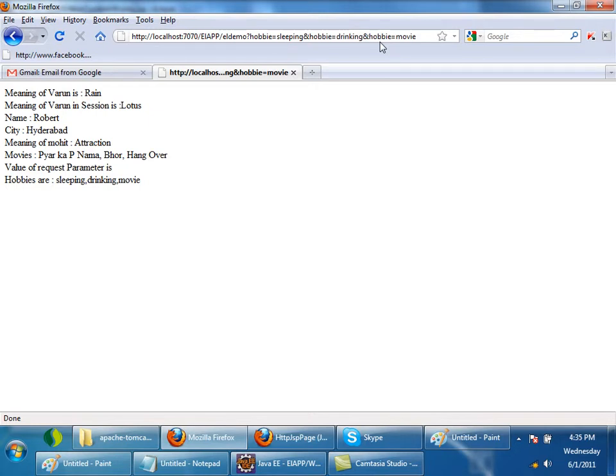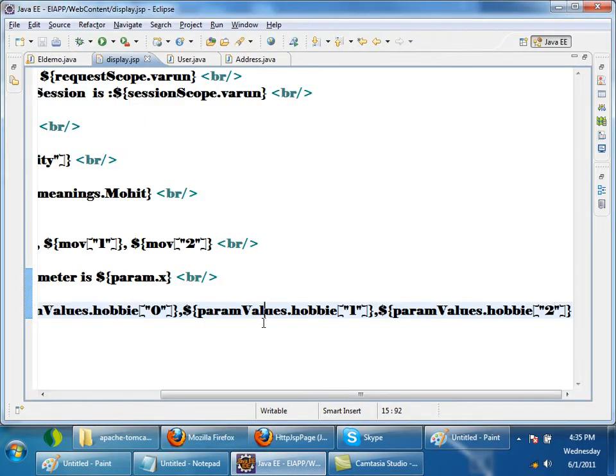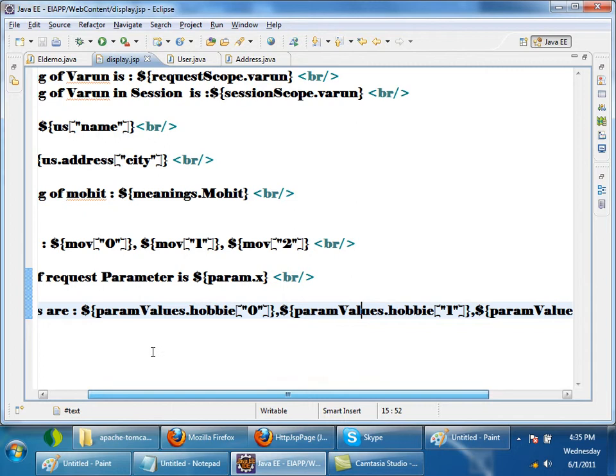So if one request parameter has more than one value, you can use paramValues. See the syntax here. This is the way: paramValues dot the parameter name, and if it has more than one value, it is just like an array. Of 0 will give the 0th element, then 1, 2, right? So you understood about paramValues.